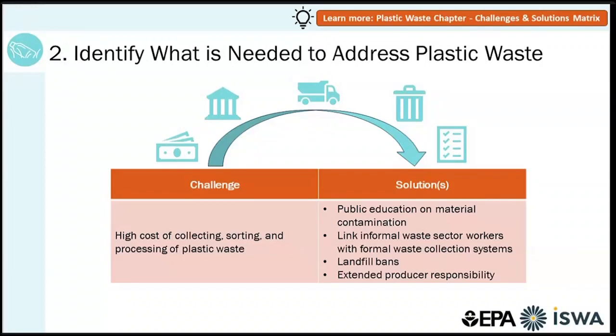In the addressing plastic waste chapter, we've taken it a step further and identified specific challenges related to plastic waste across production, consumption, and behavior, management of plastic waste, and secondary material market development. For each challenge, we've identified relevant solutions across regulation and policy, behavioral change and education, partnerships, and technology and infrastructure. Here you can see an example of a challenge highlighted in the matrix along with examples of solutions. The solutions listed here are not comprehensive, so we encourage you all to review the matrix in the chapter for additional examples and resources.